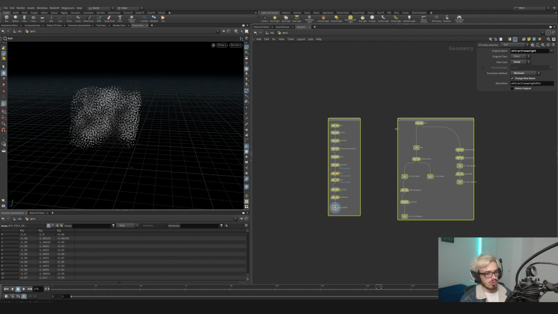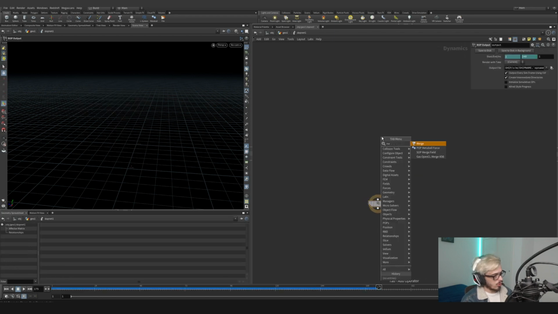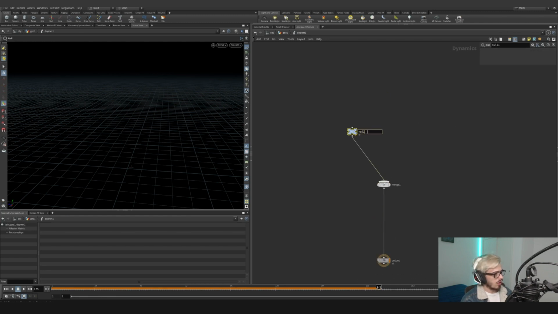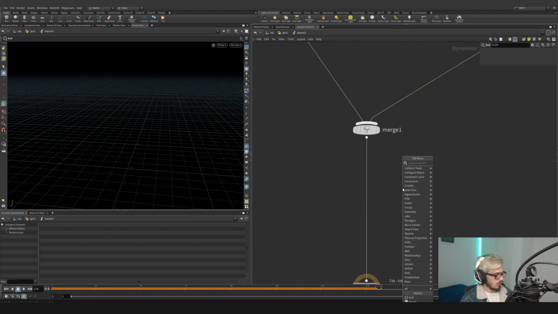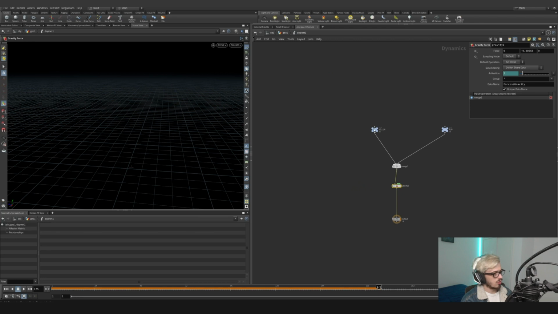So having understood these two guys, we're going to start by creating a DOP network. So in our DOP network, we're going to have instantly a merge. On one side, we're going to have our Vellum, and on the other side, we're going to have our FLIP. All of them are going to have a gravity. They're going to be both affected by gravity. We're not going to set this to mutual, but we do not really need that at the moment.